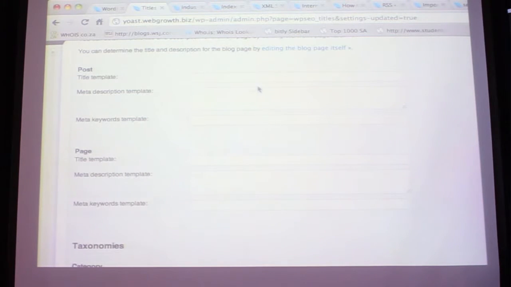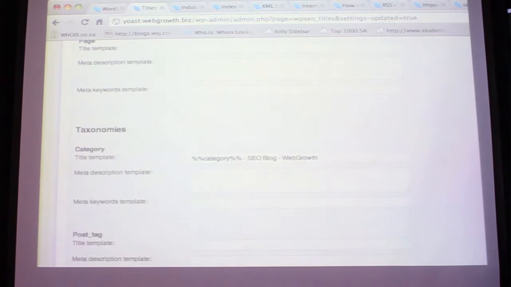Post area and page you want to leave, because this is a templatized area. So if you edit something here, if you edit a title, that's going to stream across all your posts. So then you kind of lose control over all your posts, and then your title tag will be exactly the same. Exactly the same for pages, so you want to leave that as is.